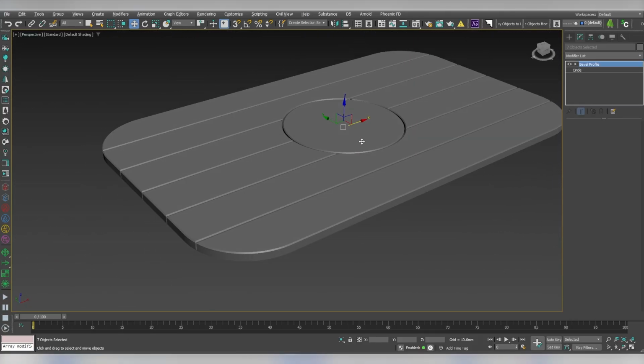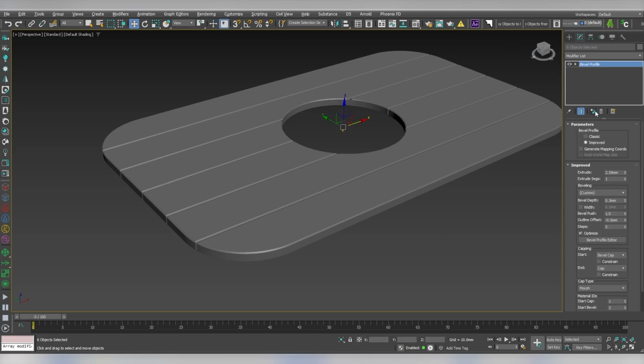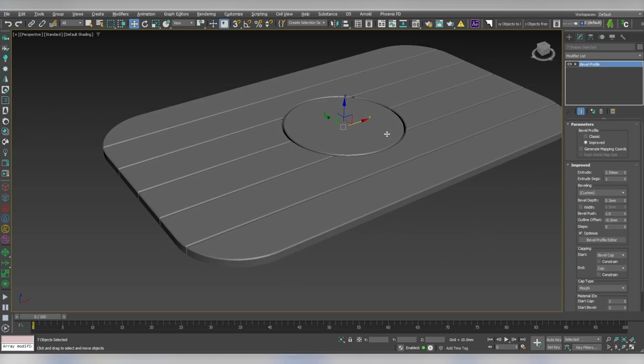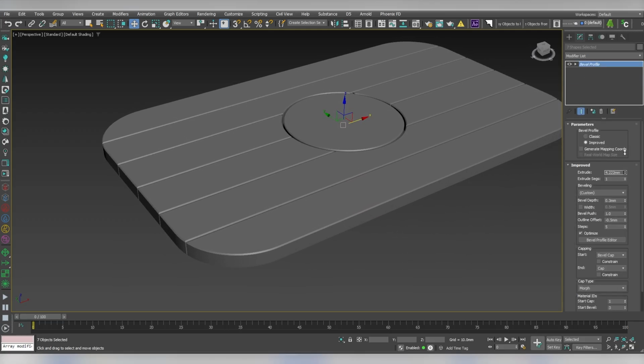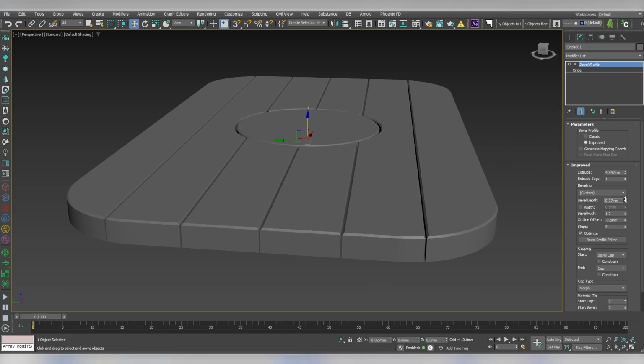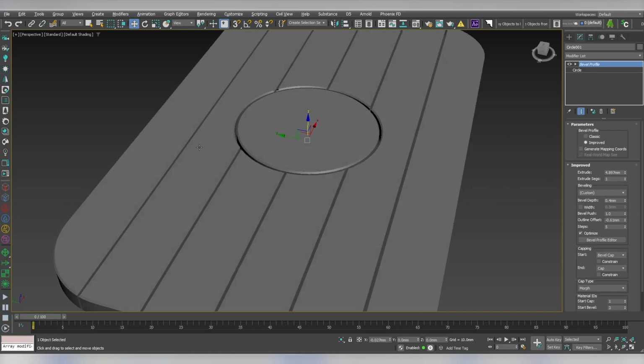On second thought, it's better to give all of them the same bevel profile. So I select them all, delete the bevel profiles they have, and paste the bevel profile I copied earlier. We can increase the extrude value a bit. Also, by adjusting the bevel depth values and outline offset, we can get a more accurate look.